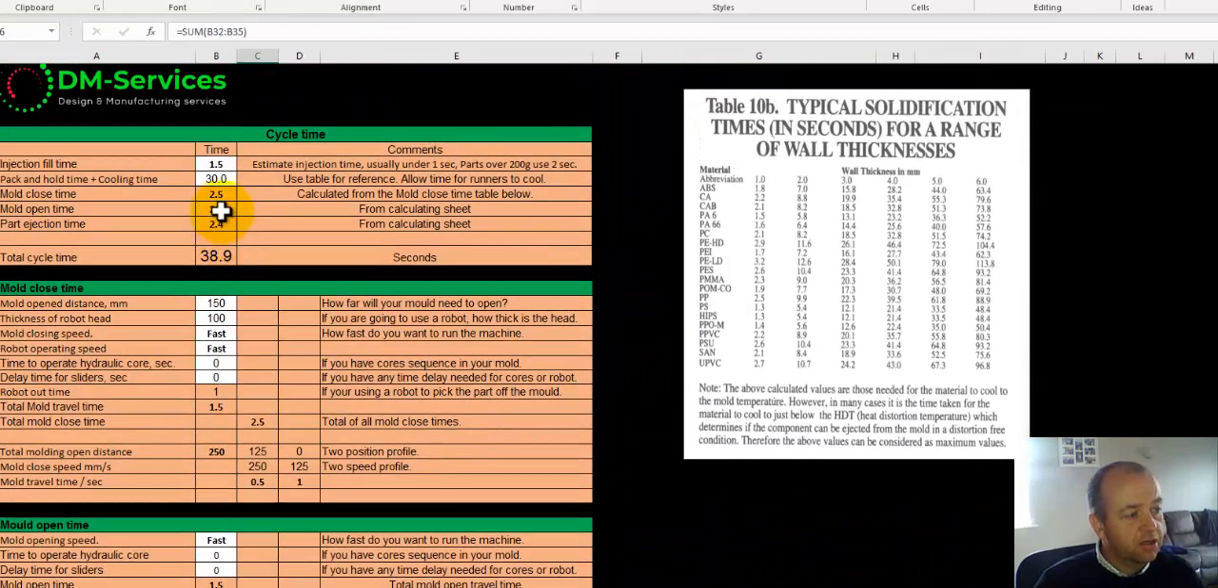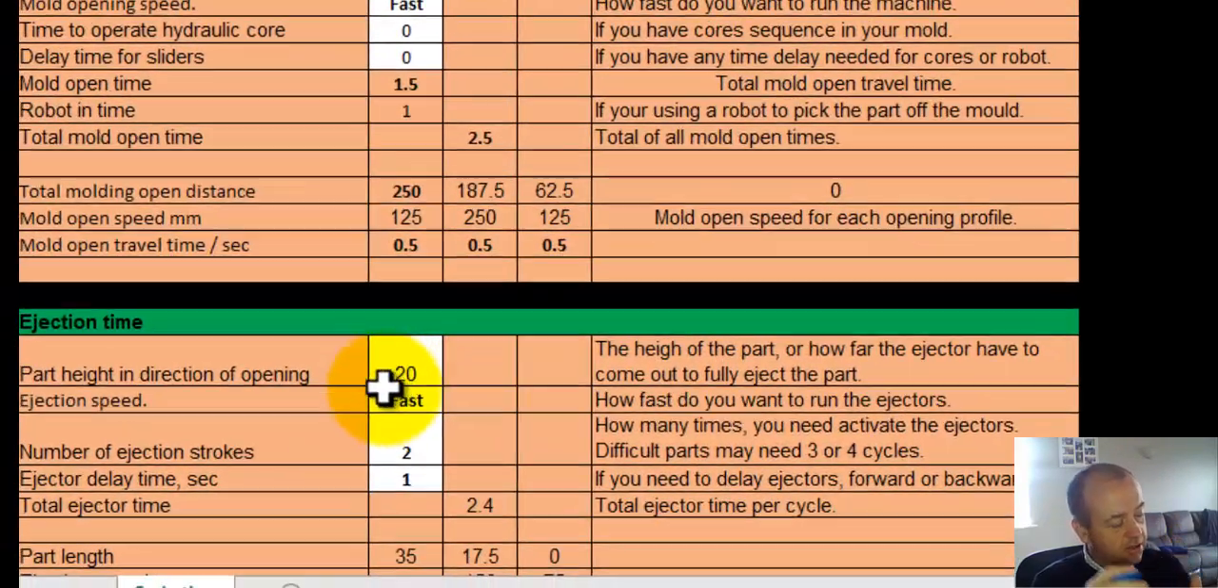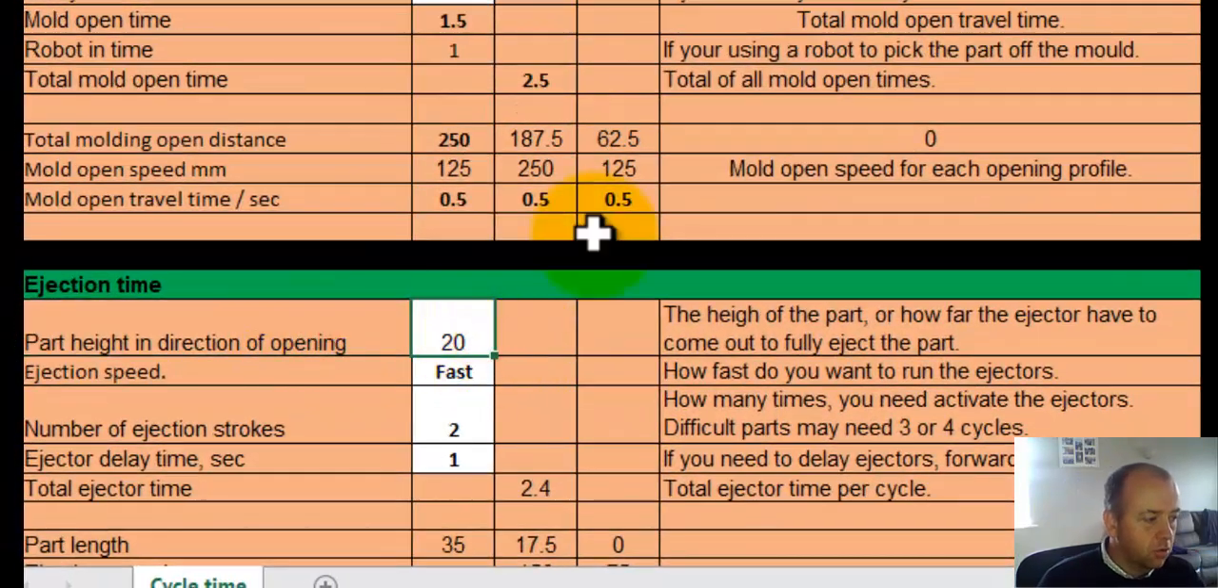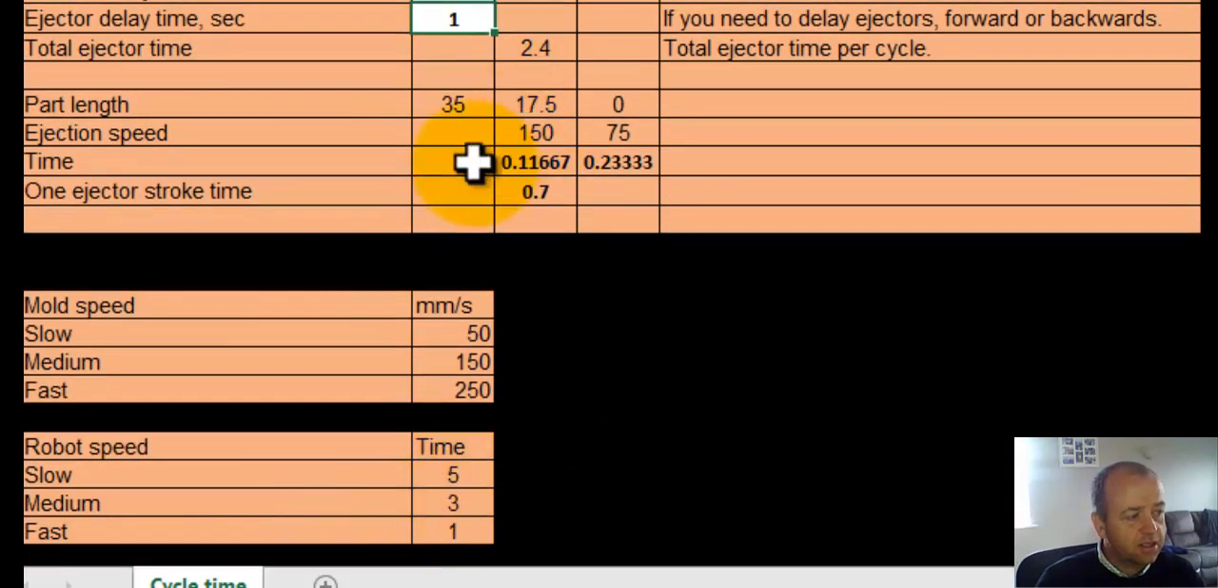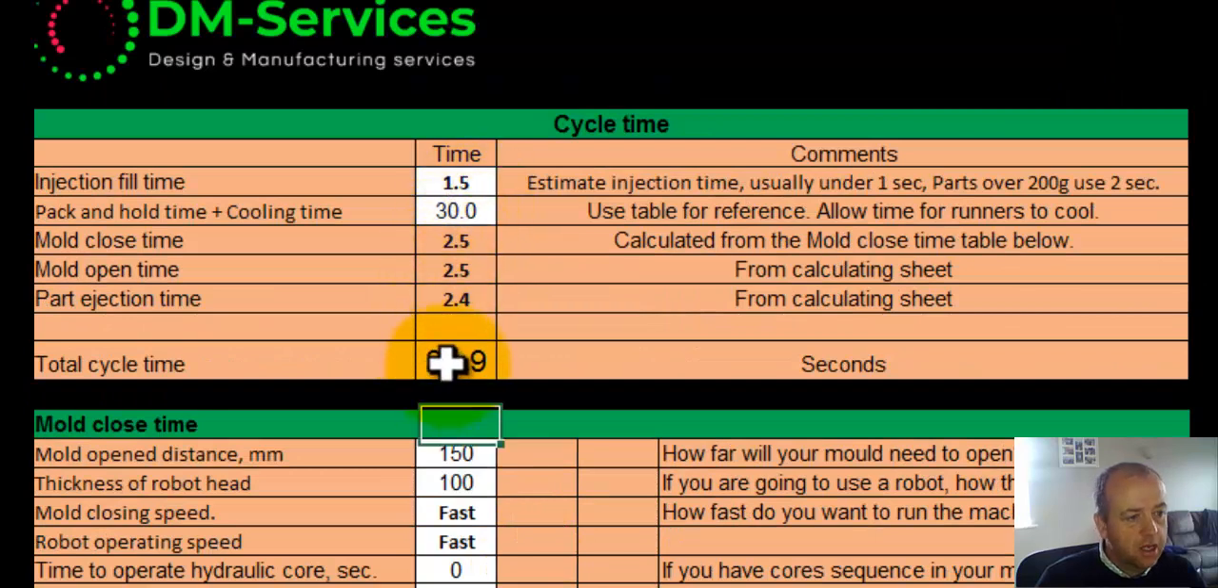And then finally your part ejection. So again, we're asking what the part height is, how thick the part is that needs to be pushed out of the mold, how fast we want to run the ejectors, and the number of ejector strokes that you need to push this part off, and if there's a delay time in it. So fairly self-explanatory, this Excel sheet, and it just adds up these cycle times then for your part.